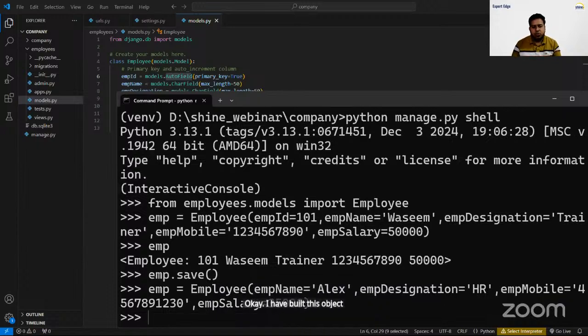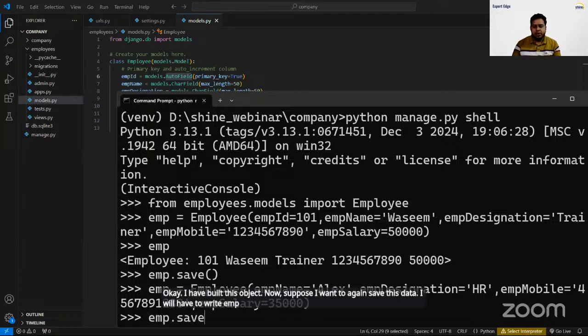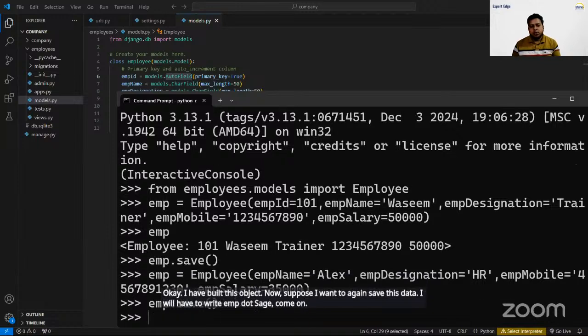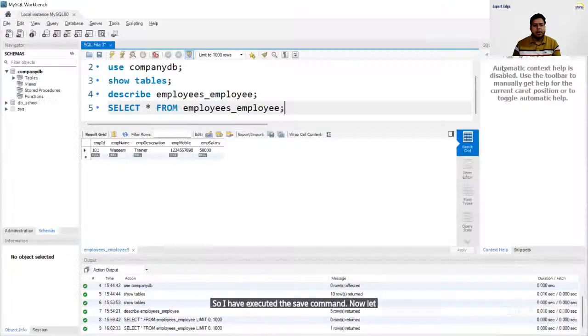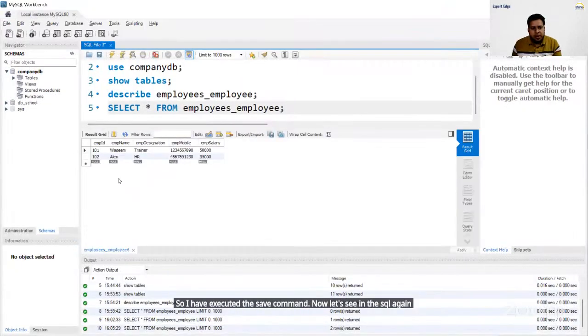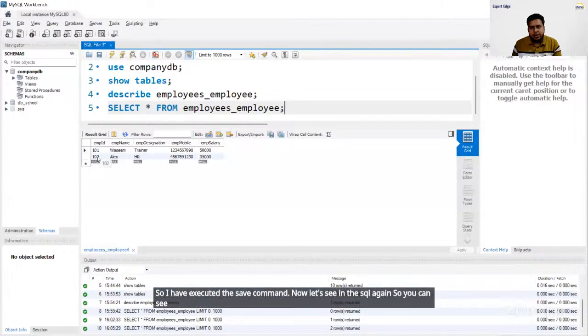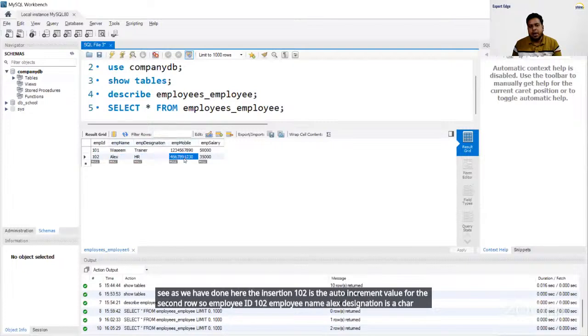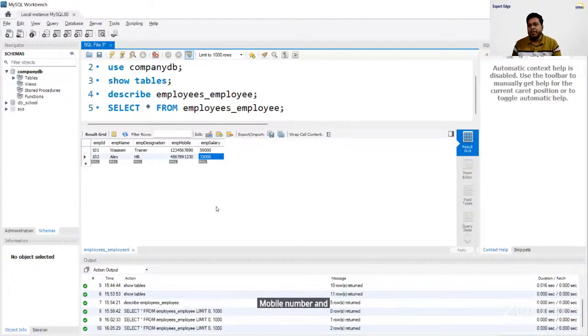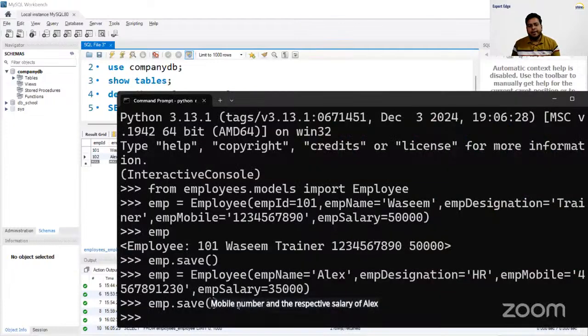Now, suppose I want to save this data. I will have to write the emp dot save command. So I have executed the save command. Now let's see in the SQL again. So you can see, as we have done here, the insertion: 102 is the auto increment value for the second row. So employee ID 102, employee name Alex, designation is HR, mobile number, and the respective salary of Alex. So this is how we have inserted the data.